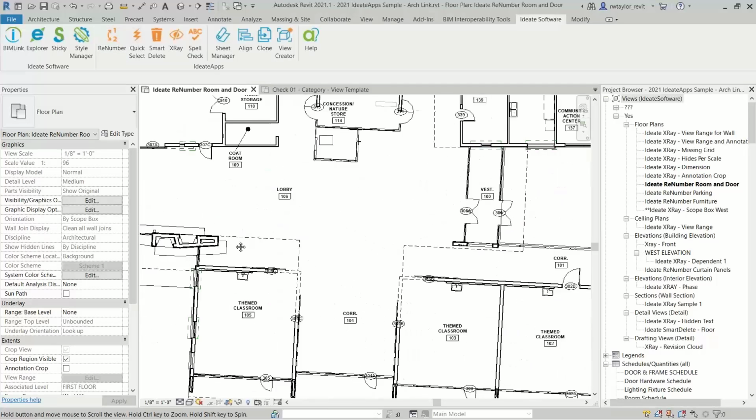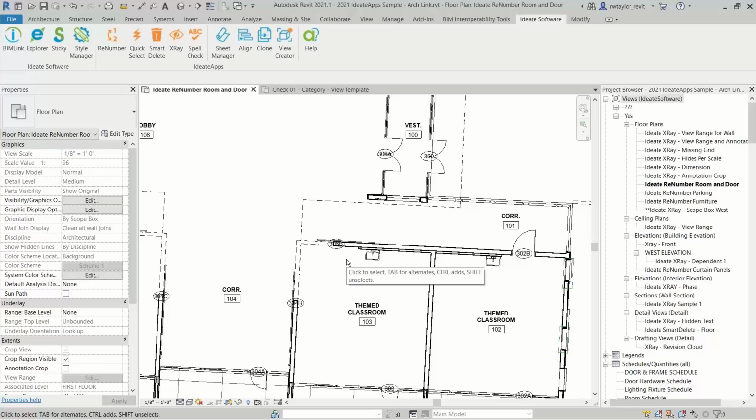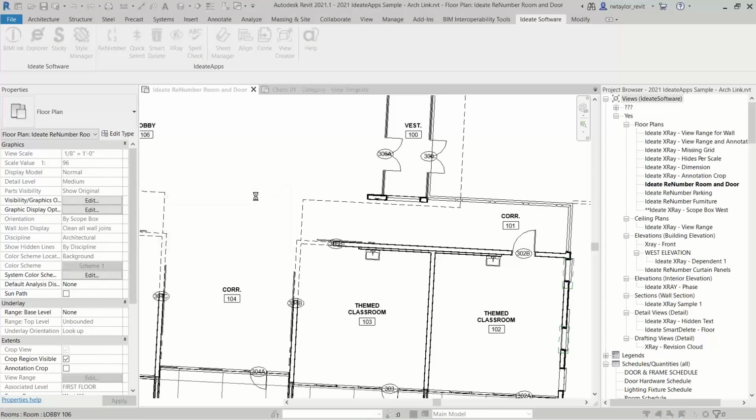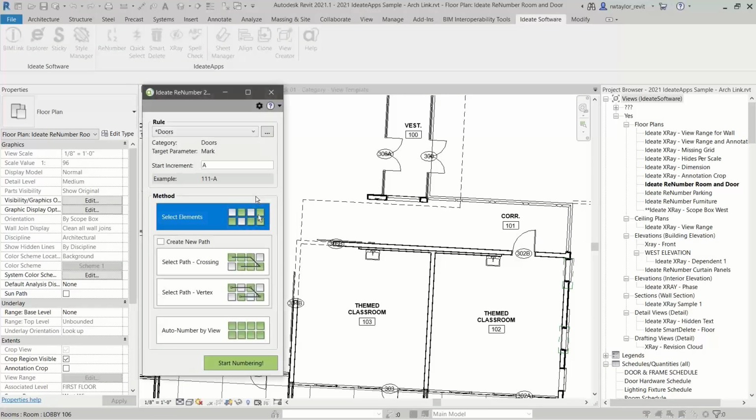Let's say my task at hand is to renumber some of these rooms. Maybe I did this in error, or initially they're all at 100, or maybe I copied this, and I want them all to be, let's say, 500. So I'm going to go to my Renumber tool, and it says retrieving rules. It looks at the context of what's available in this view, as well as what rules are loaded. Right now it's saying, based on the rules you have loaded in this project, you only have the availability to renumber doors, rooms, and curtain panels.